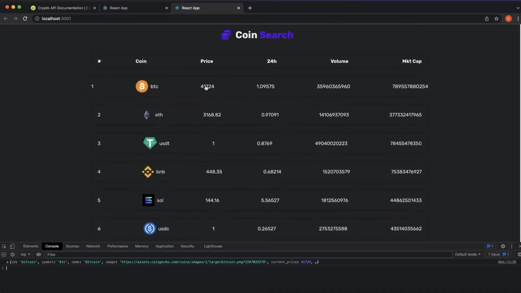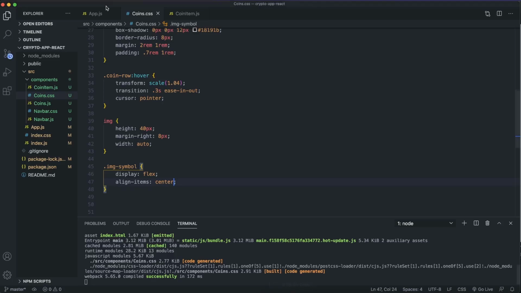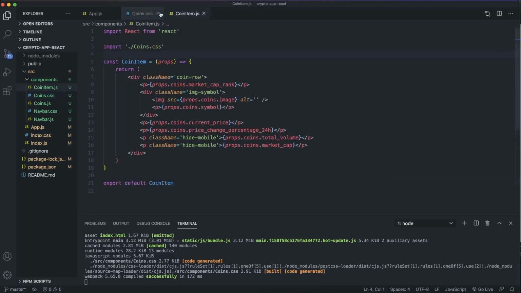Perfect, perfect. So one thing I want to show you guys. I would like this to be uppercase, and these are numbers. I would like to see a little comma right there and a $ sign. And same with right here with our volume and our market cap. So to do that, let's go back into our coin item here, back in our code editor here, sorry.